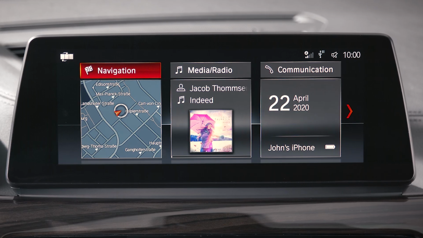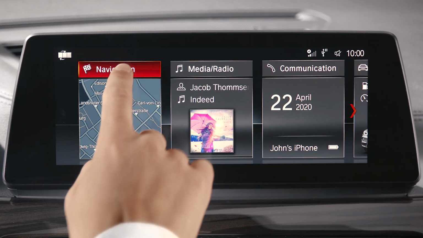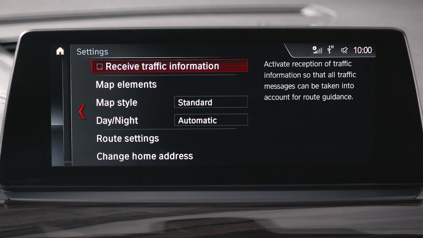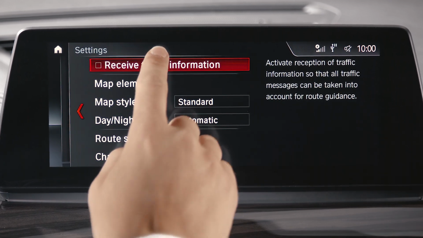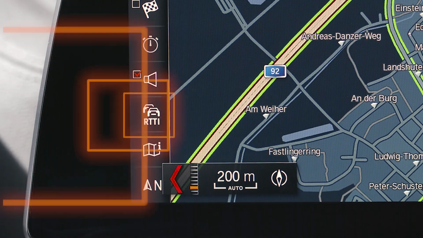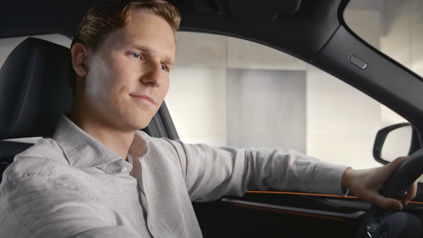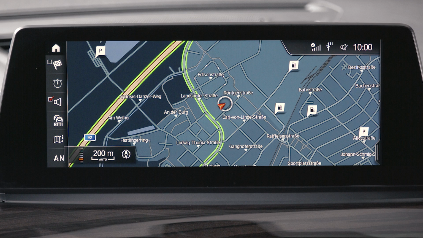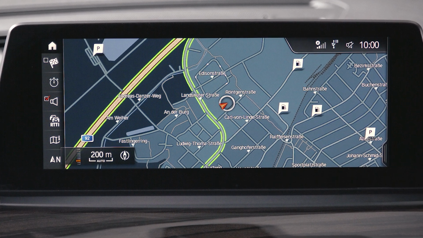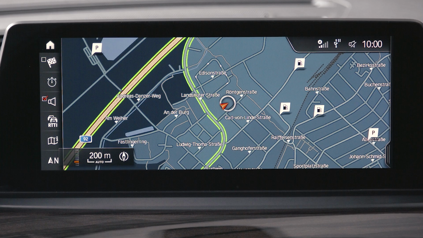When RTTI is booked, it has to be activated in the vehicle. To activate RTTI, go to Navigation, Settings, and check the box Receive Traffic Information. The RTTI symbol appears in the toolbar of the map view. The navigation system locates traffic delays and captures the overall traffic situation on motorways and major urban roads.